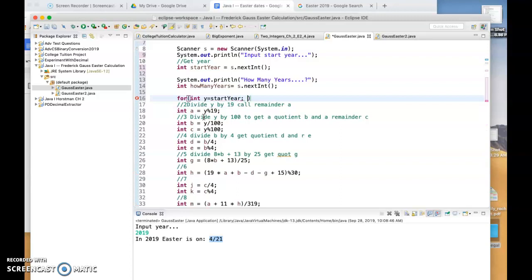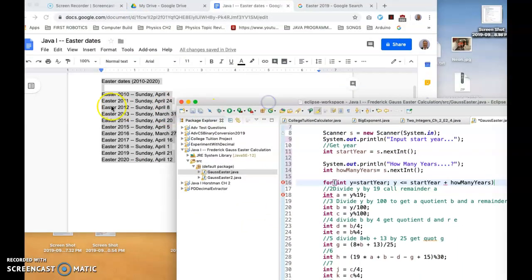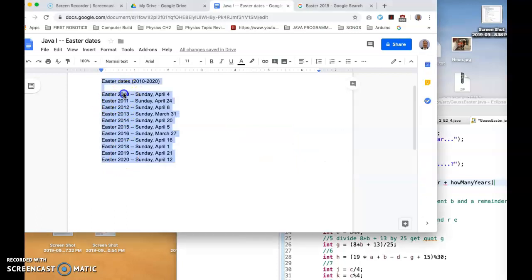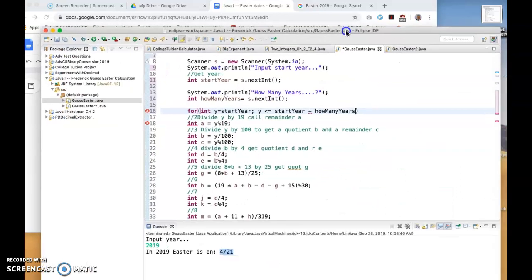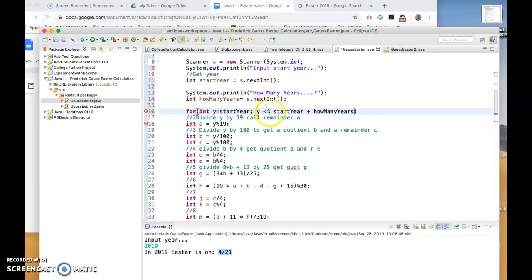And I'm going to have it go while y, which is going to bump up every year, is less than or equal to startYear plus howManyYears. If you said 10 years, it would go from what I was trying to do in the beginning, 2010 to 2020. Now notice that there are 1, 2, 3, 4, 5, 6, 7, 8, 9, 10, 11 years involved when you do that, because you repeat on the 0. And we're going to use that. And then we're going to say y plus plus. That's the thing that tells it how to bump up.